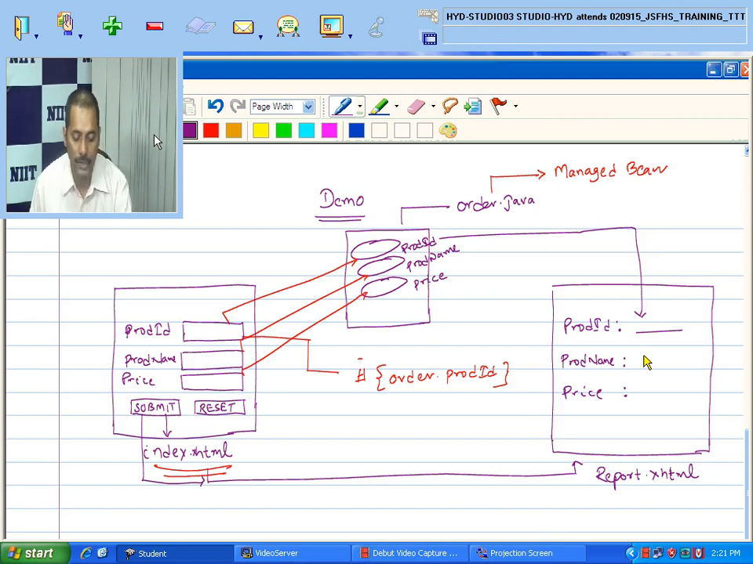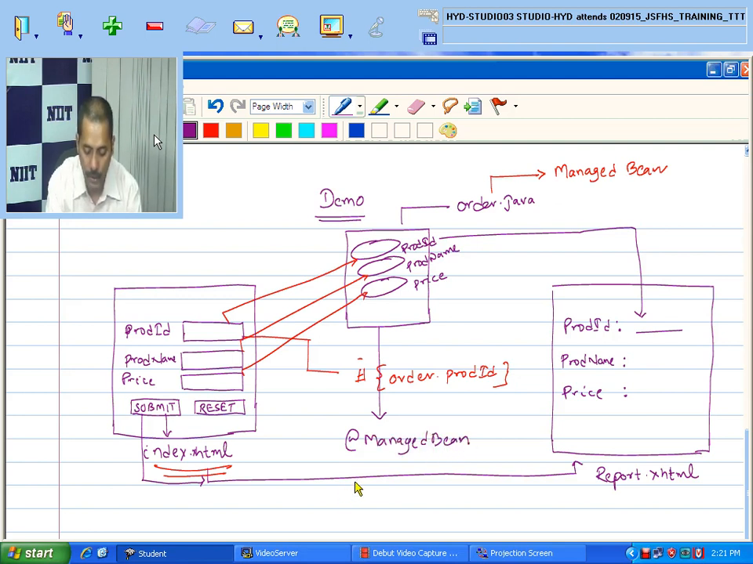So this is the order.java which I am going to create. This will be stored in a particular scope. How it is stored in a particular scope, we will see. One is that it is a managed bean, so you will specify in which scope it has to be stored. Maybe session scope is what I want to store. So you need to specify an annotation within order.java.